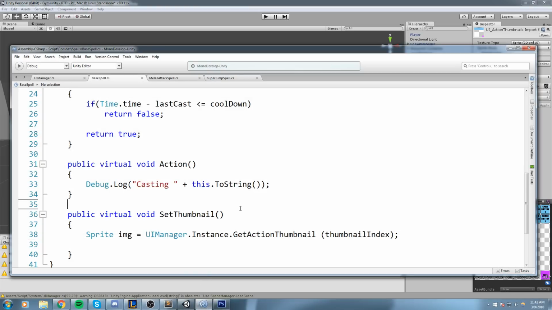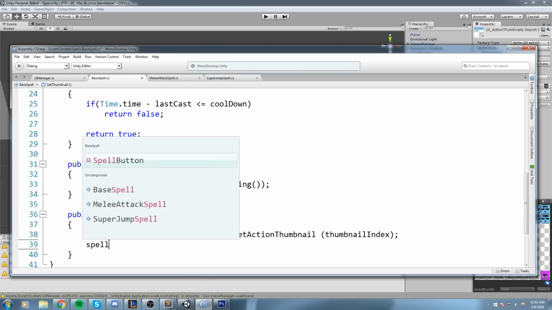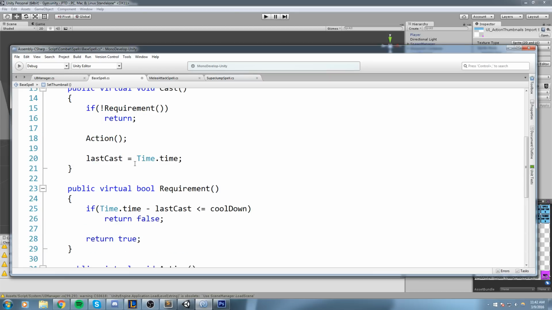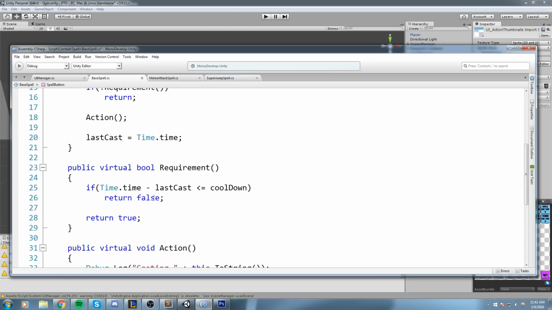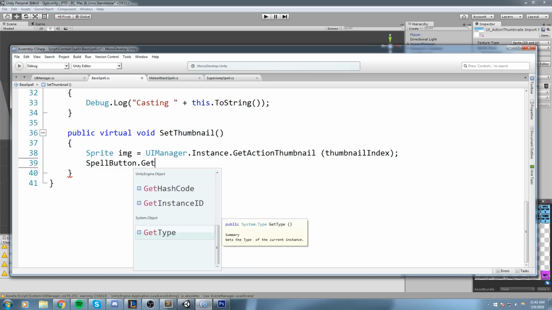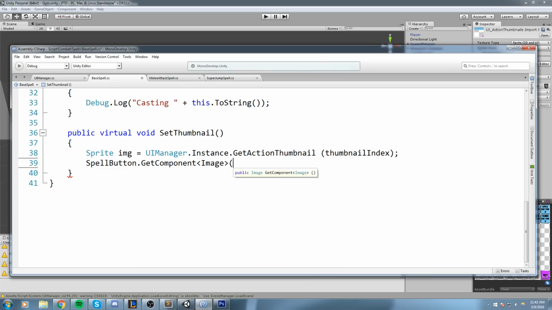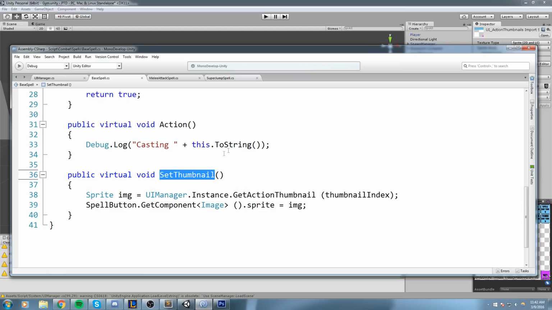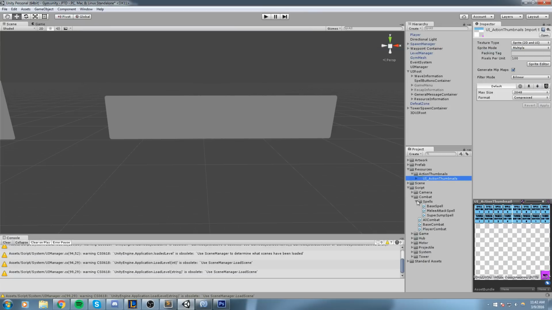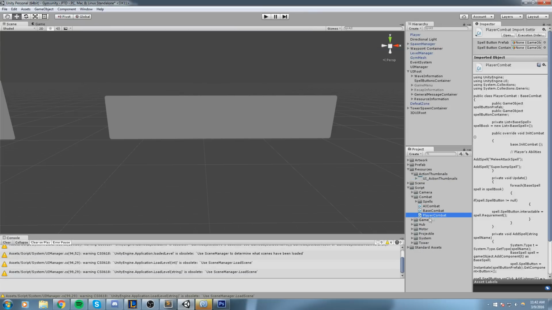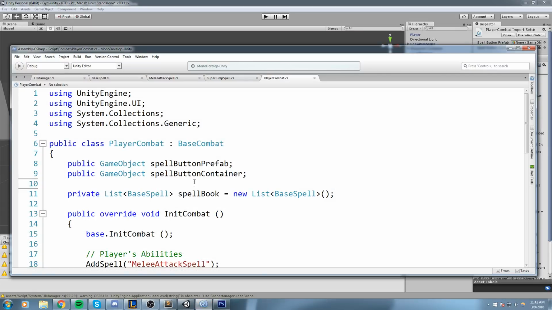So we've got this. Now we're gonna set the thumbnail, so we're gonna do spell button, which is a reference to our button we get right here, spell button dot get component, and we're getting the image component, then dot sprite is equal to the image we just got. Now if we manage to call this whenever we create our spell, which is where is it? It's at the combat, I believe. So under player combat, if we manage to call set thumbnail, then everything should work.